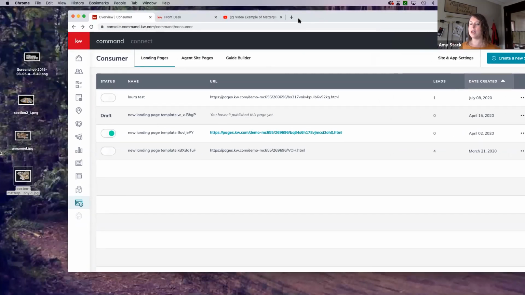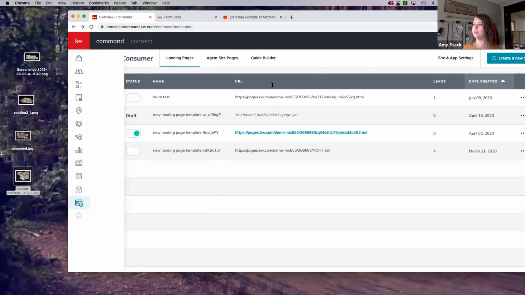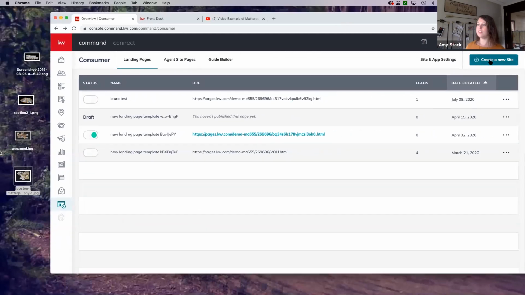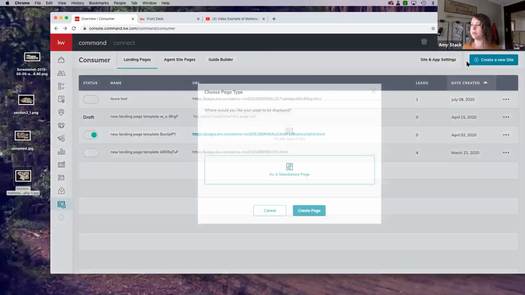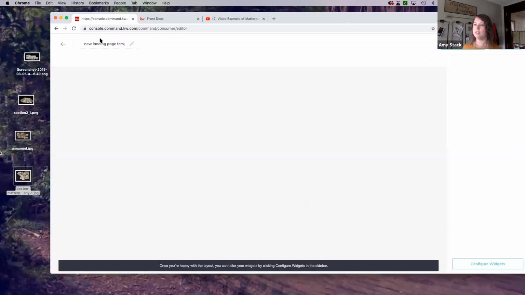Let me show you how to get to landing pages really quick. So I'm in my demo account for KW Command, and you want to come all the way down to the button here that says Consumer in the bottom left. And that will take you right to the pages where you can create web pages and landing pages. So to start, we're just going to hit the create a new site button. We want a standalone page. This is not connected to our website, and we're going to go ahead and create a page.